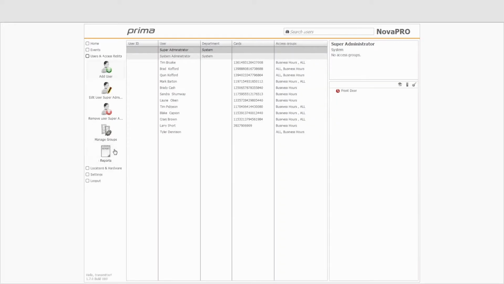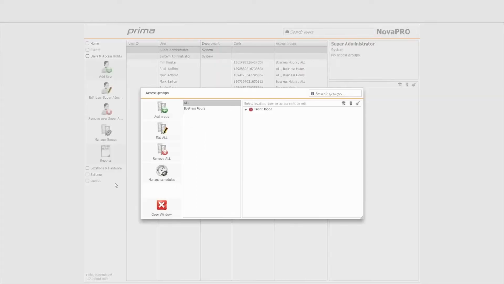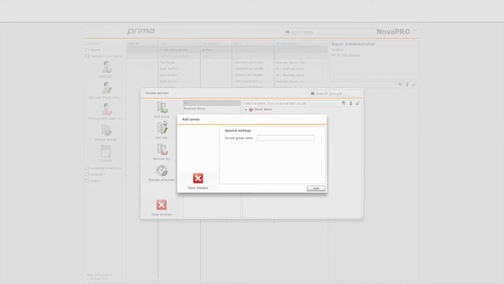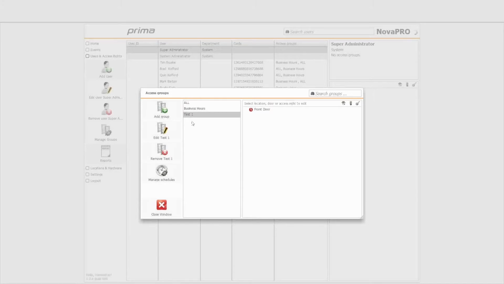So if I go to users and access rights, you can see the users we have in here. I'm going to click on manage groups, and I've already got 2 groups in here, one for all and one for business hours, and I'm going to click add a group. I'm going to call this group just test 1. I'm going to add that test 1 group, and it's going to pop up here. I can now click on manage schedules for the test 1 group.